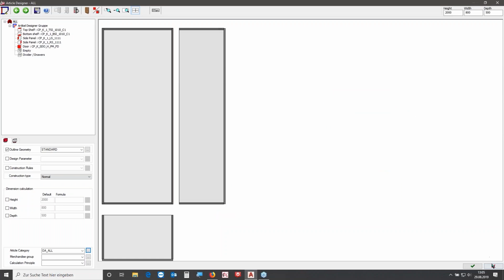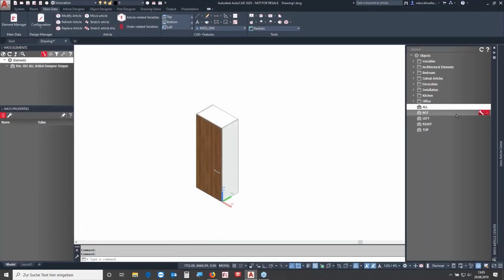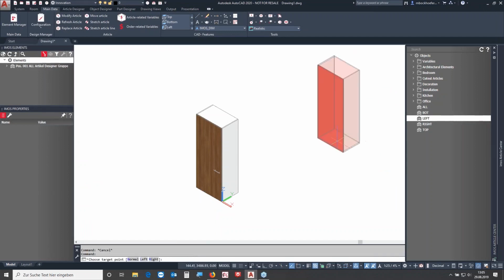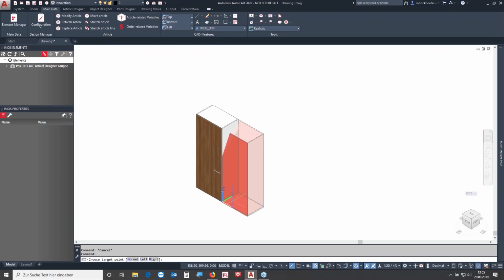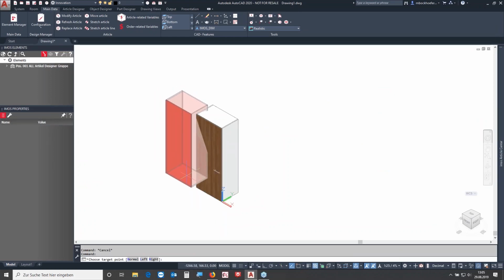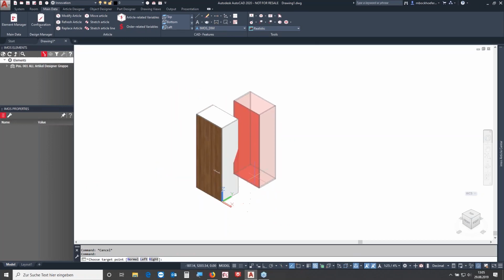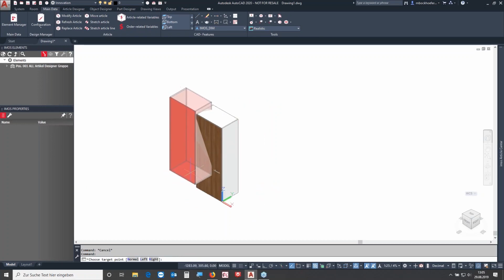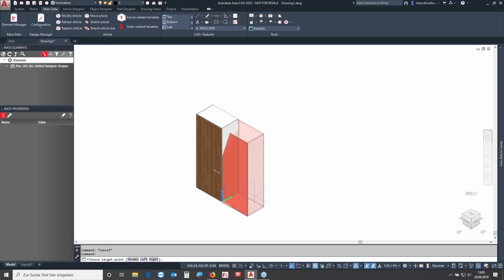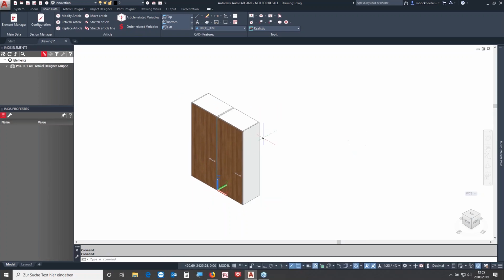Now I have an article that only has snap points on the left side, for example. If I insert this, it is able to snap on the left side, but it is not able to snap on the right side. So it depends on where you activate these snap points. According to this article category, the behavior of inserting the articles is different. So I could insert this one here.